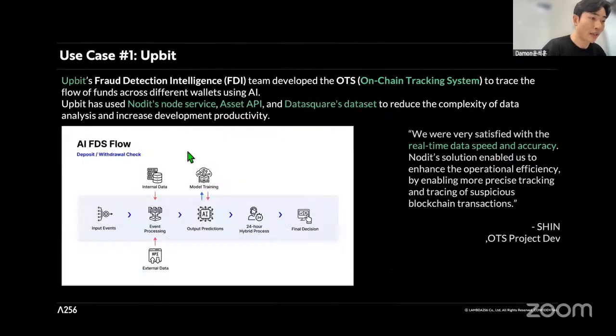Our first example comes from Upbit, one of the largest cryptocurrency exchanges in Korea, and a major player in the global market. Their fraud detection intelligence team built an on-chain tracking system using Nodit infrastructure to trace suspicious fund movements across wallets with AI. This allows them to detect fraud patterns in real time with high precision.